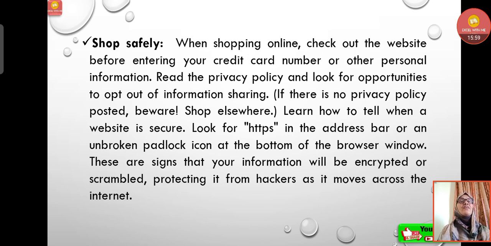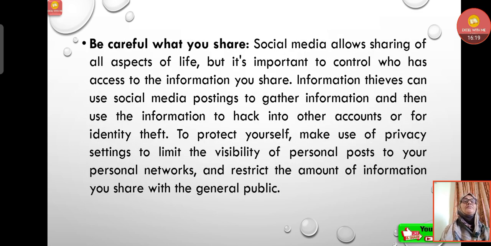Learn how to tell when a website is secure. Look for HTTPS in the address bar or an unbroken padlock icon at the bottom of the browser window. These are signs that your information will be encrypted or scrambled, protecting it from hackers as it moves across the internet.